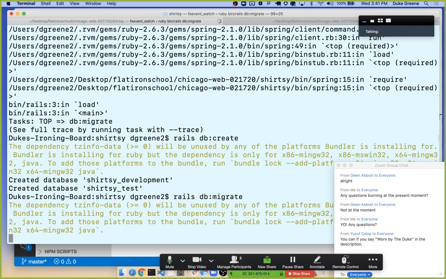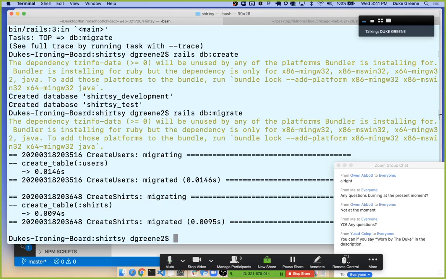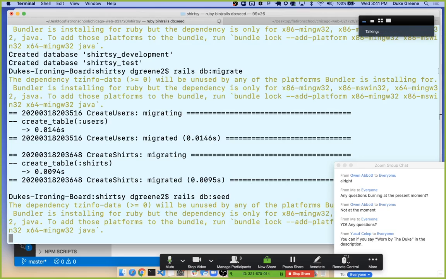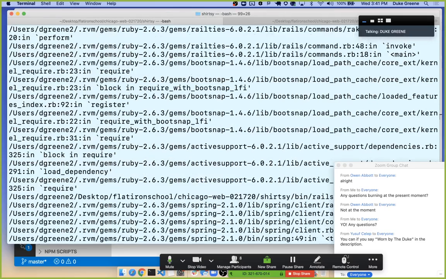Cool. So rails db:migrate has run. We've created users. We've created shirts. Let's see if the seeding works. rails db:seed. Then we should be able to go into the console and check on User.all and see 4 users, and Shirt.all and see 1 shirt.